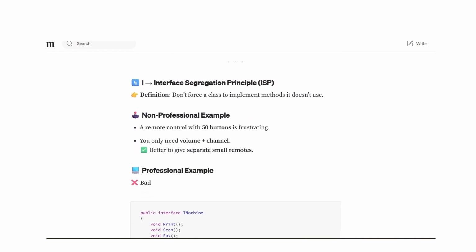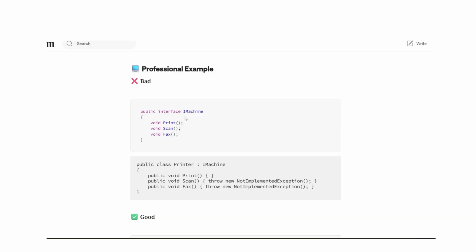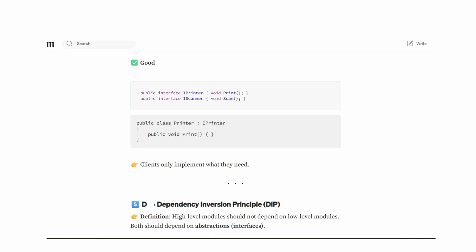The next one is the Interface Segregation Principle, in which we don't make one big interface that classes are forced to inherit. For example, we make an interface IMachine with Print, Scan and Fax, but we only need one of these methods. You can see here we inherit IMachine and only want one method, but we have to add all three. So this example does not follow the Interface Segregation Principle.